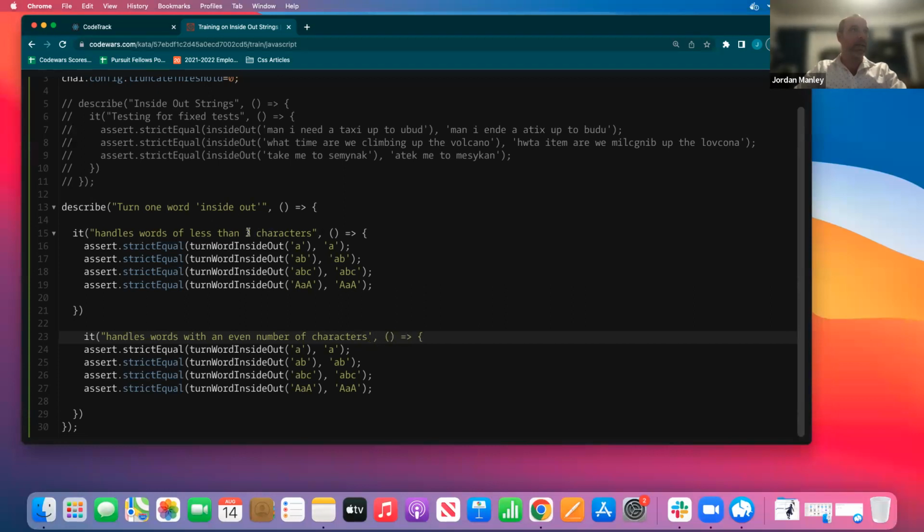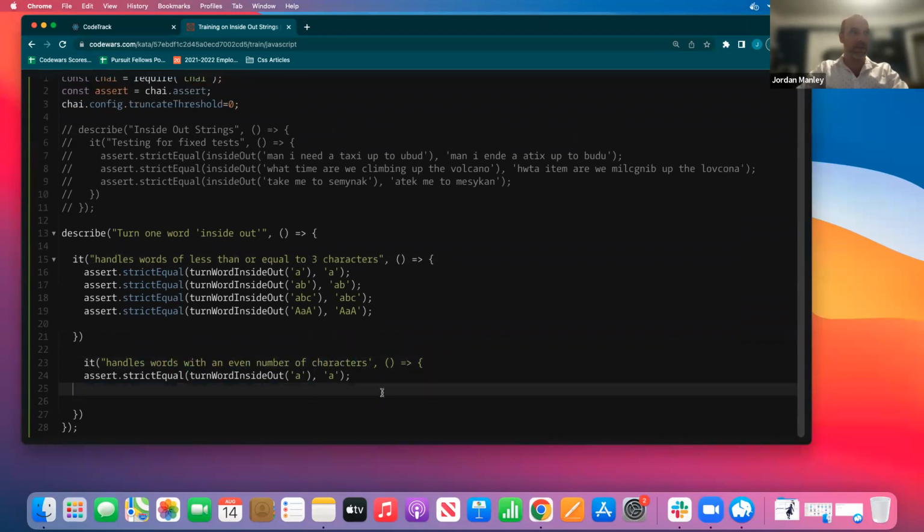Of less than, yes, less than, thank you, or equal to, thank you, Jenny. My bad there. Yes, less than or equal to 3 characters or less than 4 characters, but I actually prefer this, less than or equal to 3 characters. Okay, here we have handles words with an even number of characters. I'm going to go ahead and delete all of these. Clean up here just a little bit. Oh, I'm missing my double quotes there.